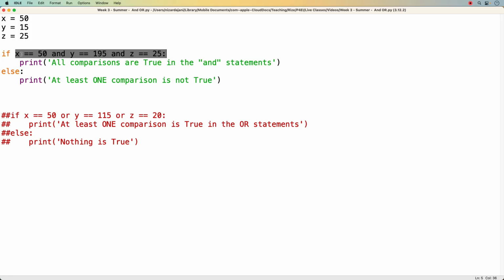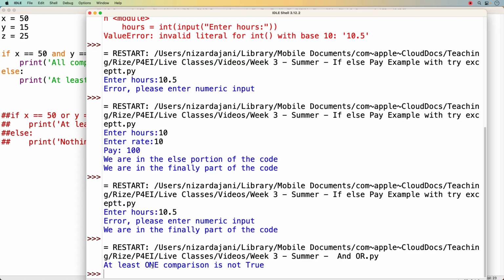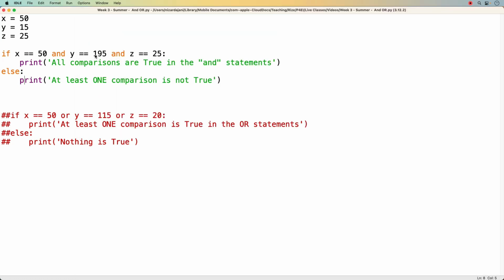So is X equal to 50? Yes, it is. Is Y equal to 195? No, it's not. Is Z equal to 25? Yes, it is. So as long as one of them fails, which in this case this fails, then all of this condition will not return a true, will be a false. So we go to the else and then print this line. Okay, just because one of them is not true. So let's run this and test it. F5. At least one comparison is not true. So that means we came here, which is correct, because 195 is not true.